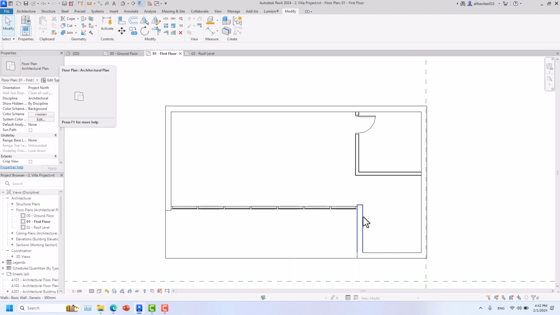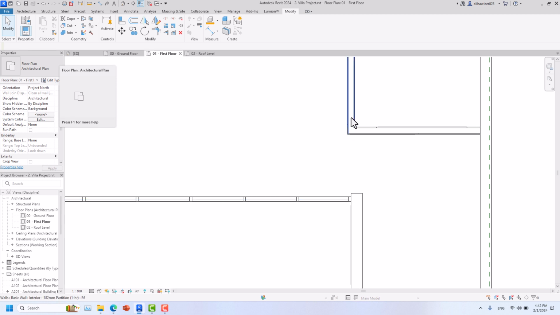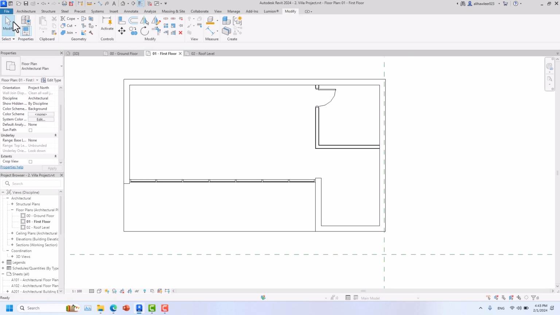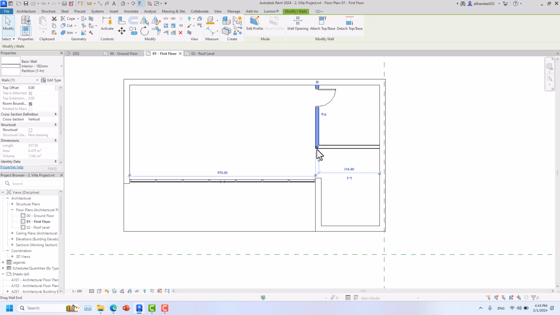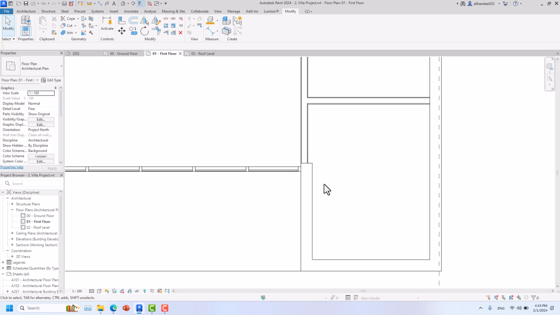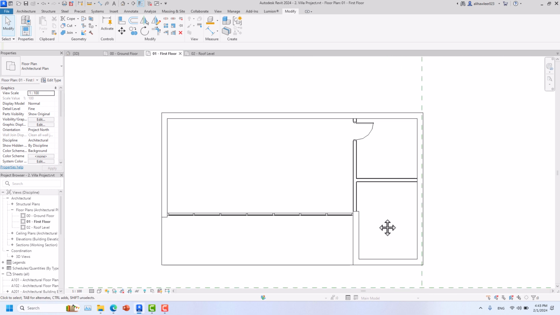This is how it works. And I want to align this to this. I'll press AL on the keyboard. I say this is my destination. I move this one here. You see how it worked? Now I can just move this one here and it will attach to it. You see? This is how it works.